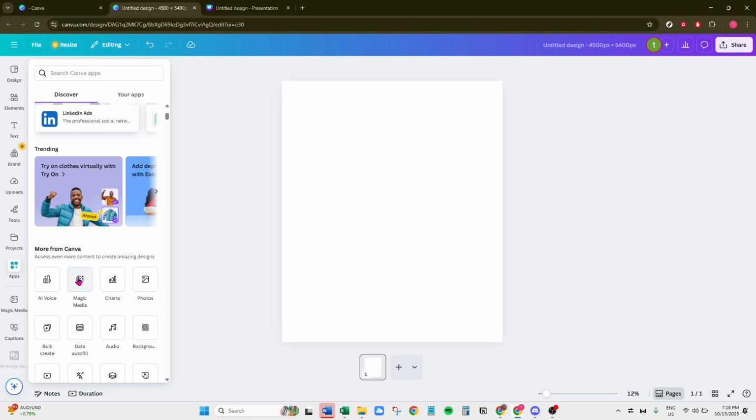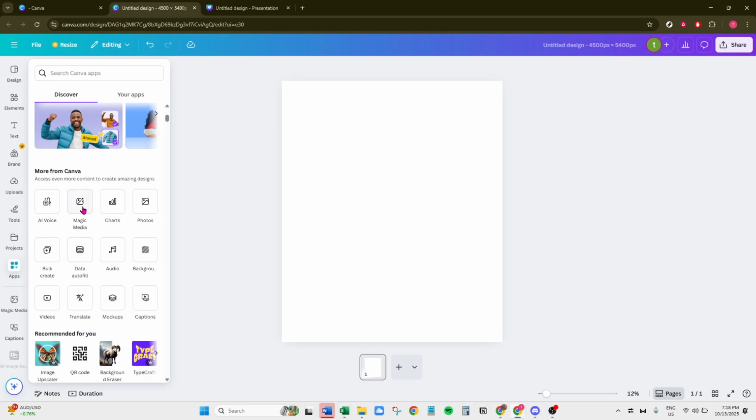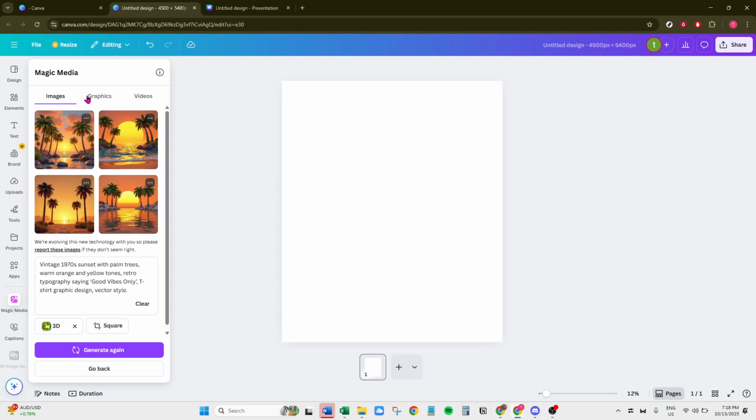Now, in the search bar, type in Magic Media or AI Image Generator. This is where the magic truly begins. These tools are designed to assist with generating unique images based on your descriptive prompts.